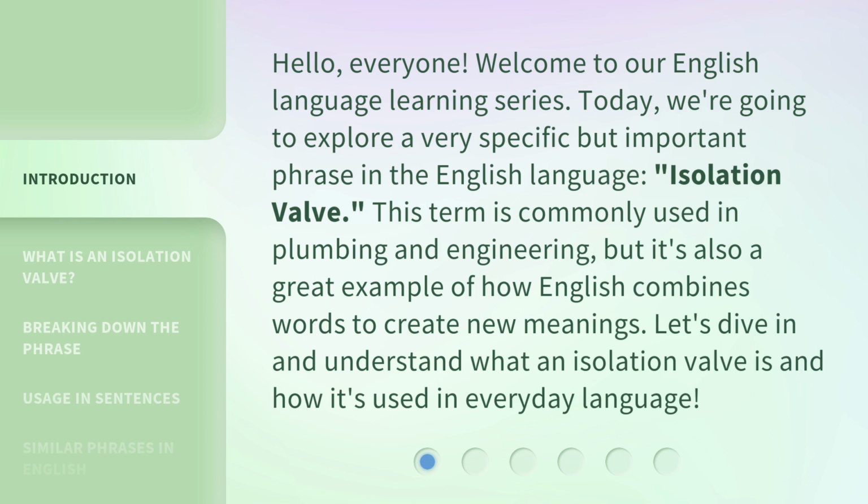Today, we're going to explore a very specific but important phrase in the English language: isolation valve. This term is commonly used in plumbing and engineering, but it's also a great example of how English combines words to create new meanings. Let's dive in and understand what an isolation valve is and how it's used in everyday language.